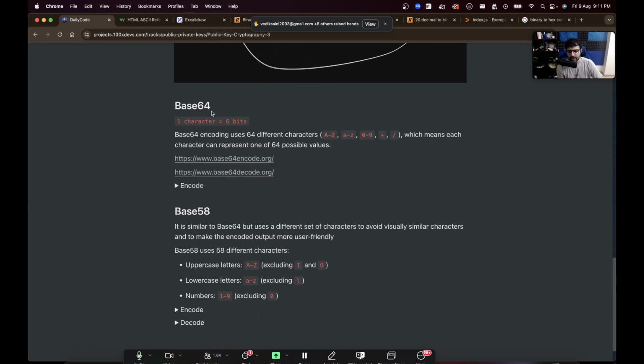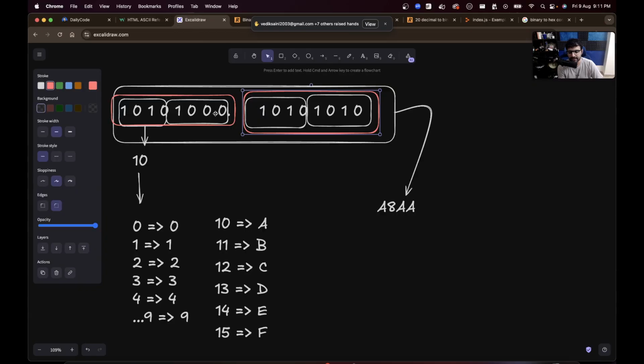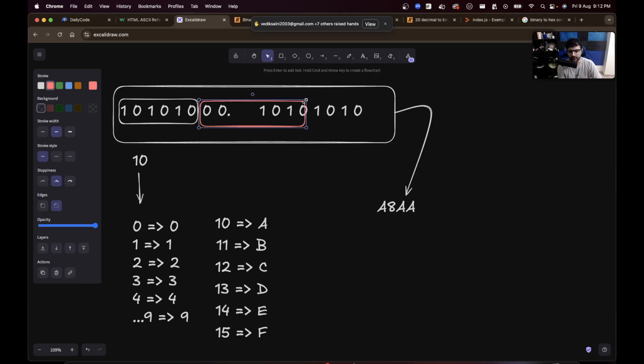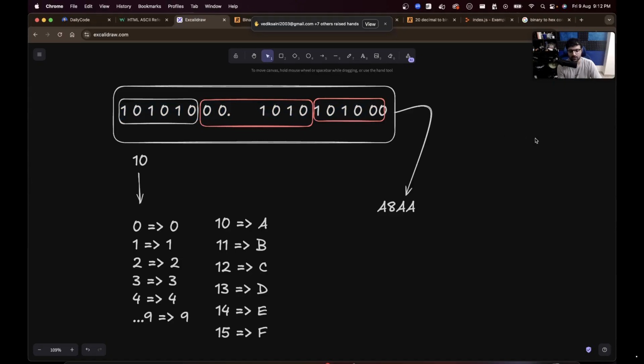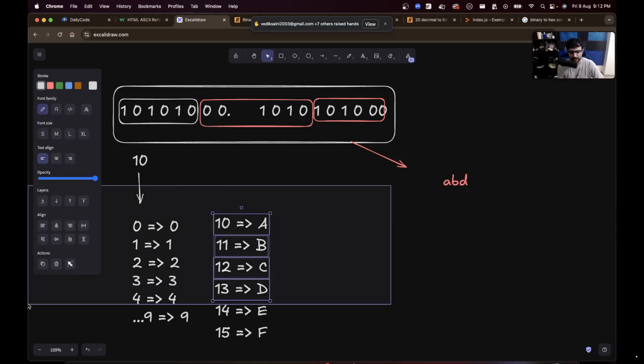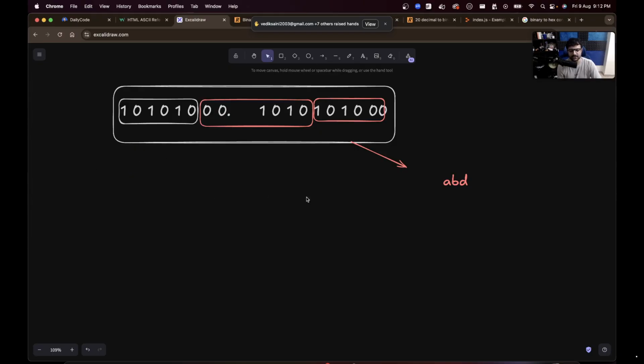Then we'll dive a little bit deeper into base 64, which, as the name suggests, is base 64. How much is 64? 2, 4, 8, 16, 32, 64. 6 bits. So if you start to take the first 6 bits together, 1, 2, 3, 4, 5, 6, and then the next 6 bits, 1, 2, 3, 4, 5, 6, and then the next 6 bits, which will get padded with 0, 0, and you convert this using a base 64 converter, then whatever string you get, let's say ABD, is the base 64 representation of this.